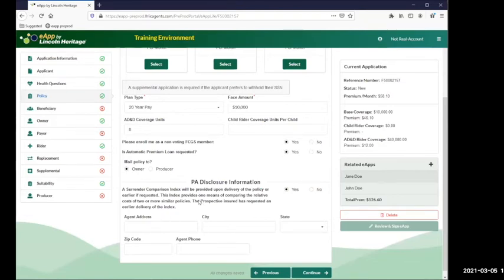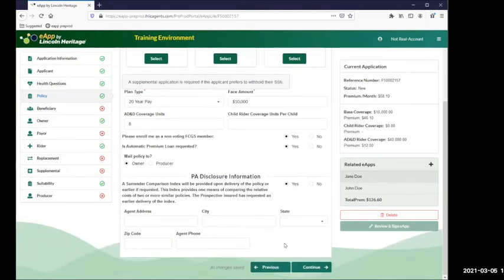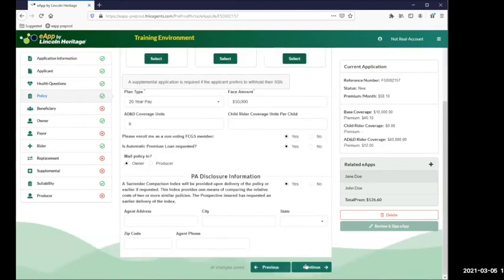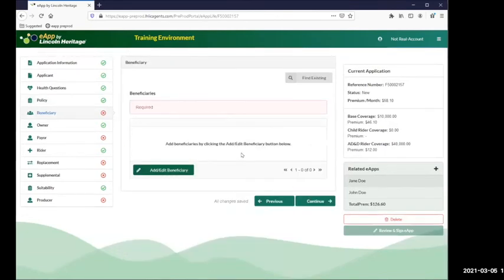We'll try to get more information added in here. I know that it asks for the agent address. I mean, we should already have that on file, so we'll work on getting that more integrated on here. But all the information required for that is all right here for you. Automatically generated, no worries there.